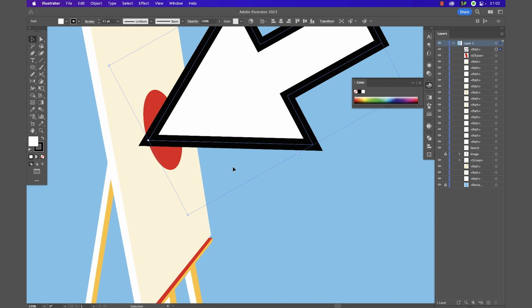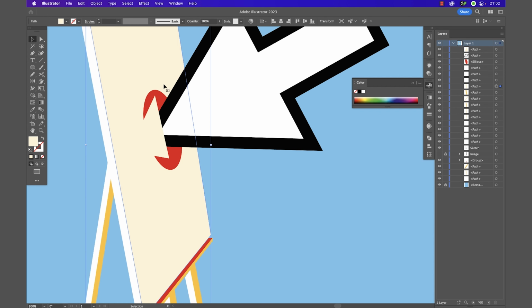So now I'm going to have to think about how to get the red going behind it and also in front of it. And I need to bring this shape back in front of it as well.